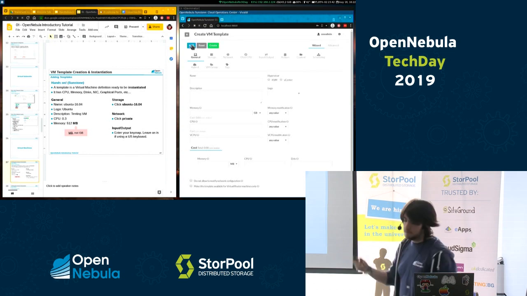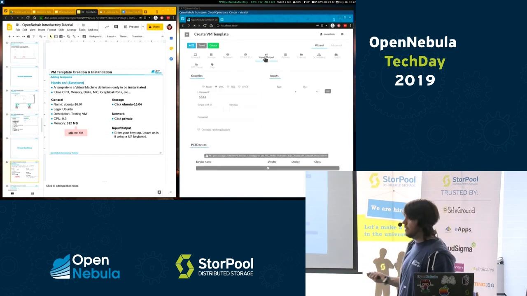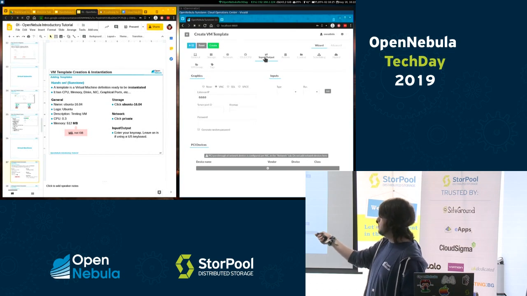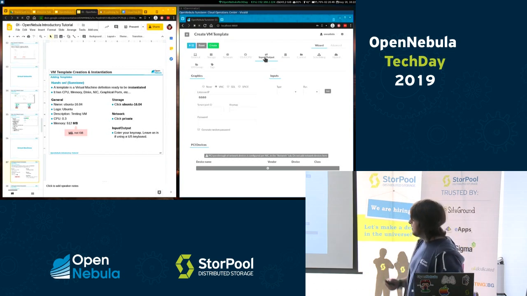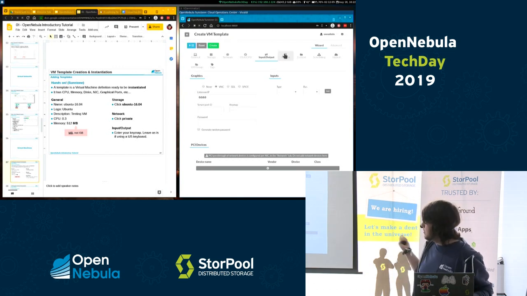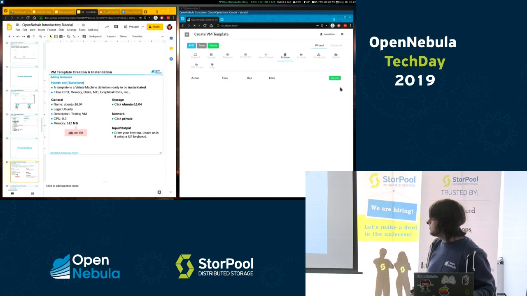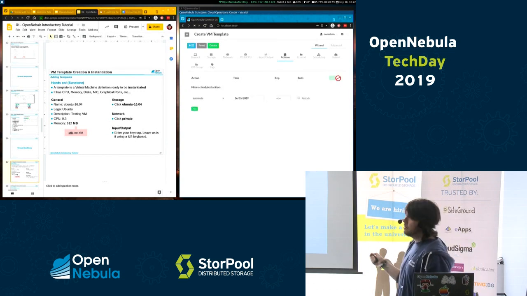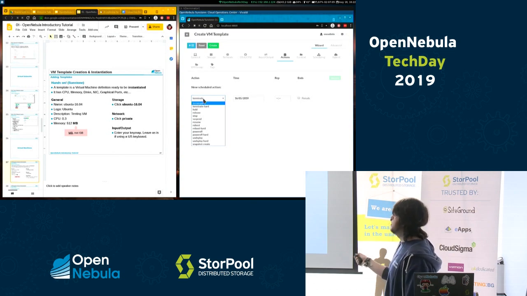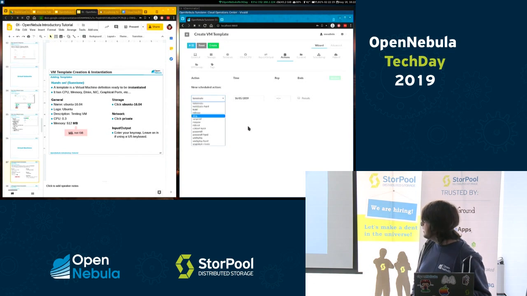And in input, if you have another keyboard layout, you can specify it here to use the VNC client. There are other important things here, but we are not going to use them now. I will tell you. There are the actions. These are the schedule actions. So you can schedule some actions in the VMs. So this is very powerful. Imagine you want to take a snapshot every day. So you can use a periodic schedule action, and each day OpenNebula will take a snapshot of this VM, or power off, or reboot, etc.